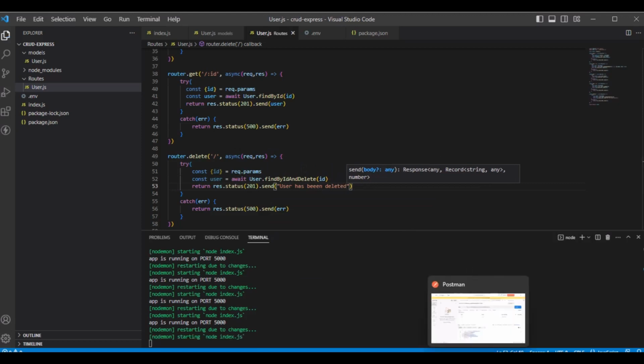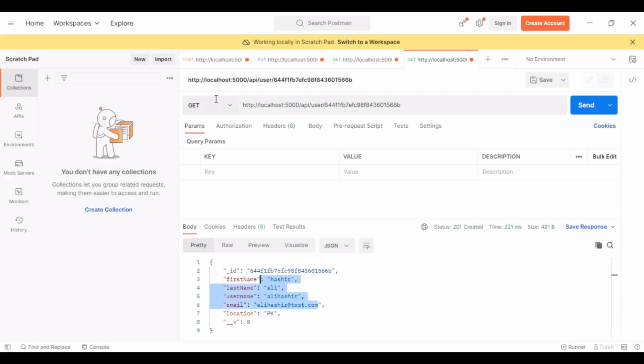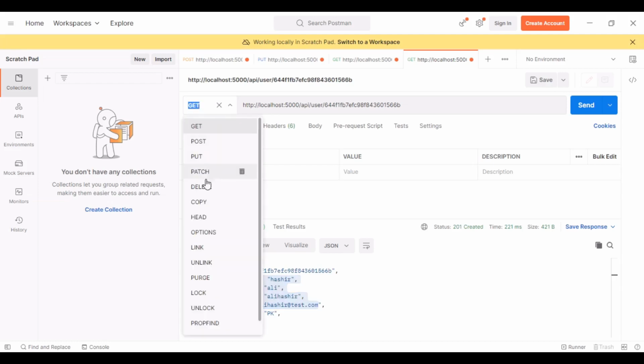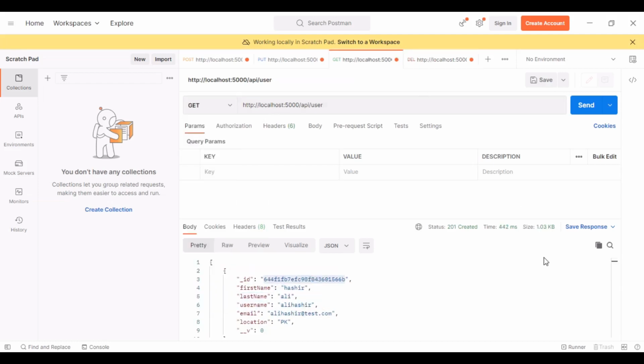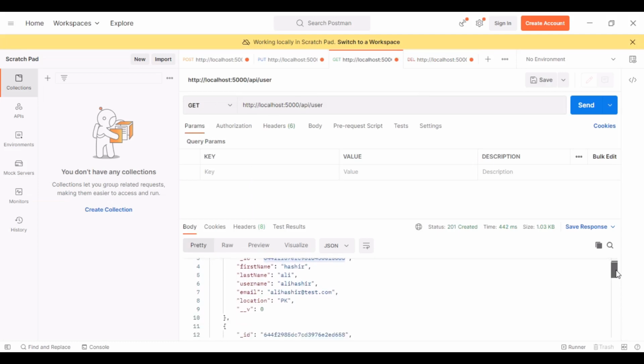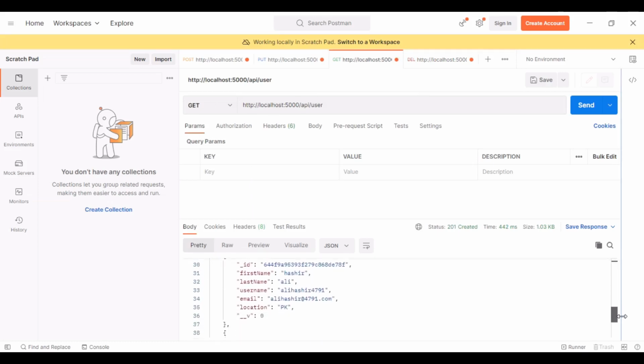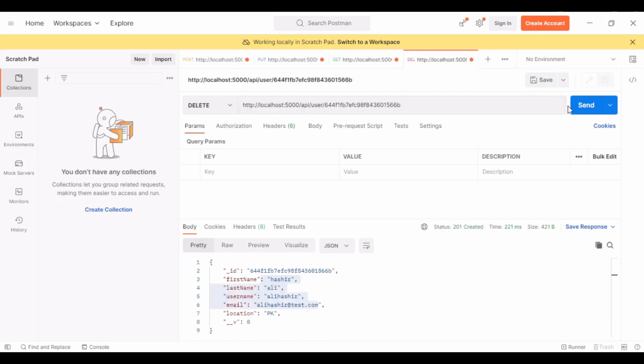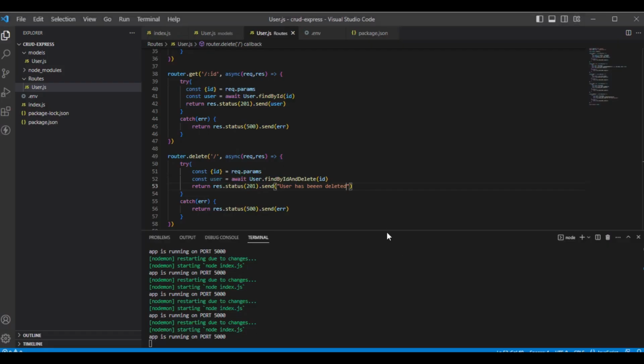Okay, so coming back here, let's change it to delete, and let's see how many users we have. 1, 2, 3, 4 and 5. So after deleting, it should return us only 4. So let's try to delete. Okay, we are getting 4 of 4.